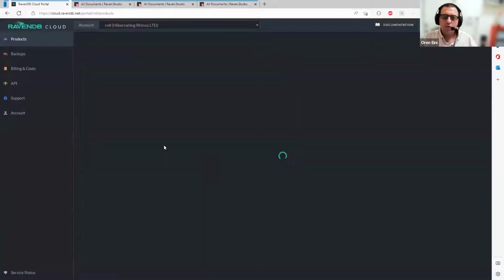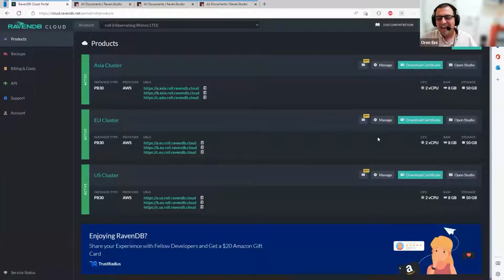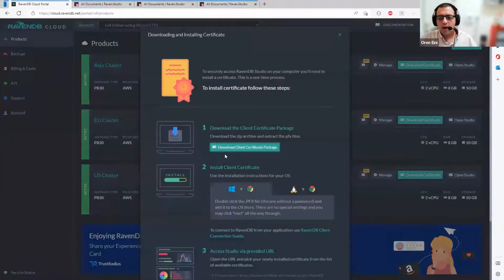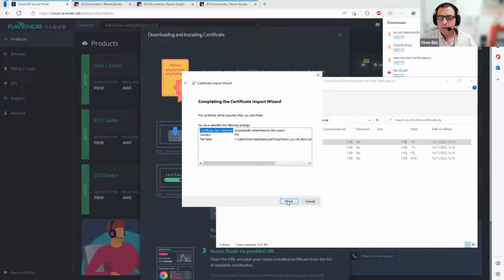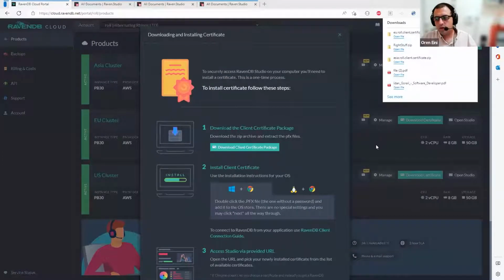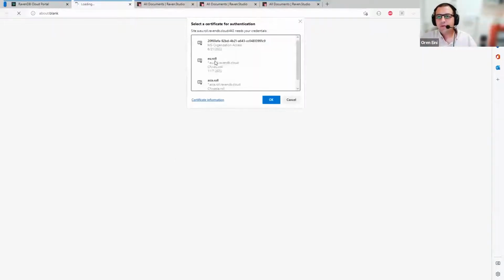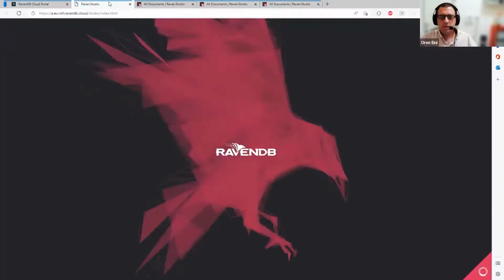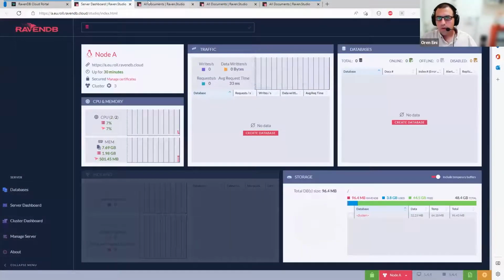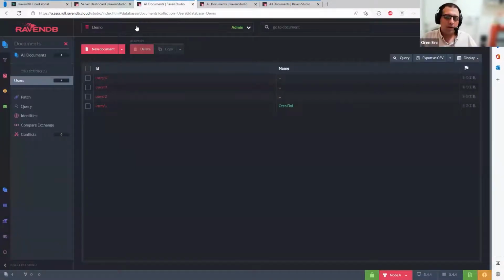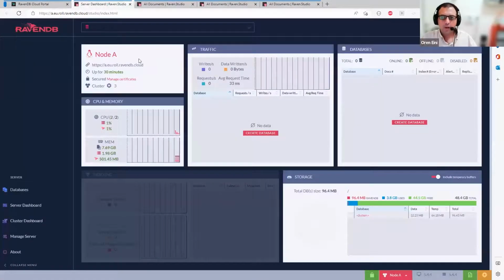So here we have 2 additional clusters. I intentionally did nothing with them. I created them and let them sit here. So let's go and set up the new cluster. I'm registering the new certificate. And I'm able to go into the EU. This is the EU node. For ease of use, I'm going to use blue. So remember that the black one is Asia, the European one is the blue.